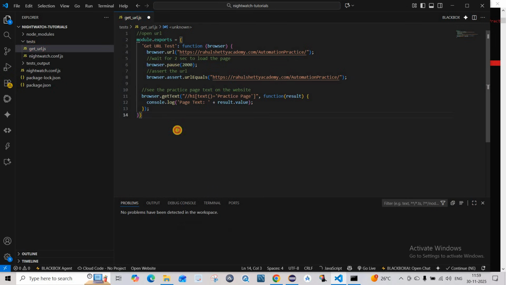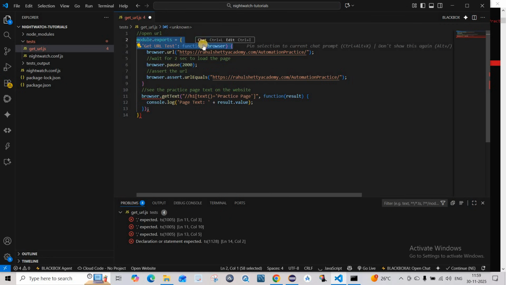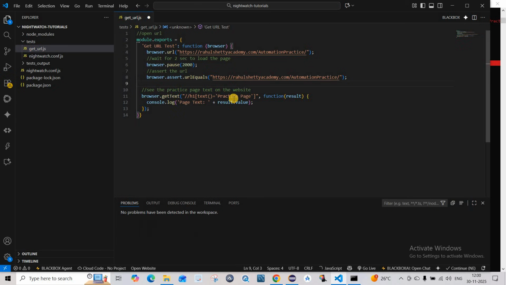We will use the same browser context here, because if we close it like this way, this instance will close. Then again we have to write this module export, and then this function, these two lines of code again. So without writing these two lines of code again and again, we won't close this browser instance, and we will use the same browser instance over all the places. Now browser.getText will go and grab the text of this particular element and store it into this variable, and then we are printing result dot value with console.log.